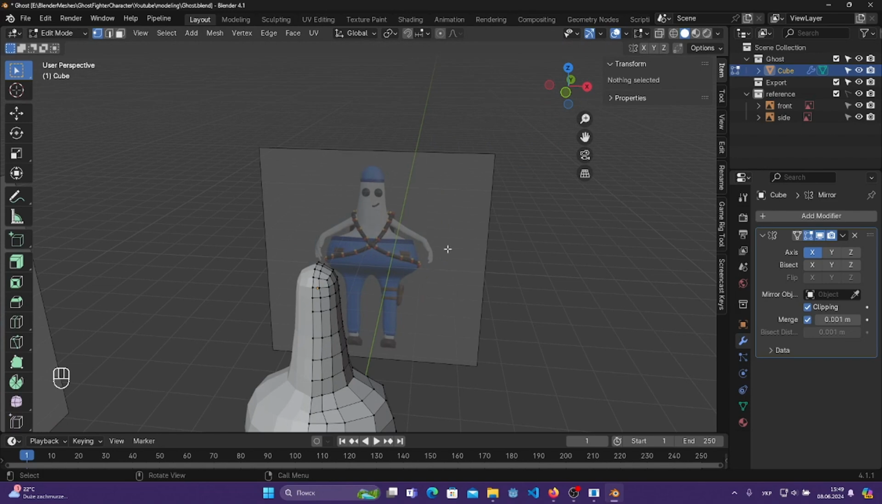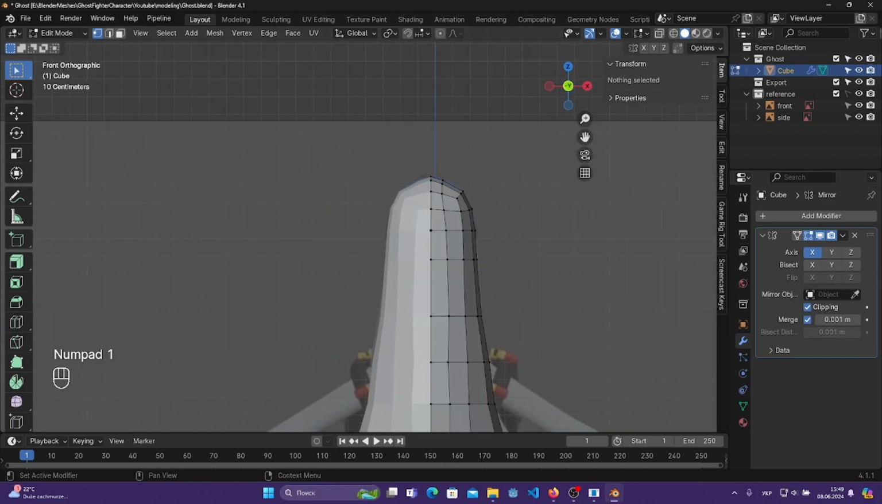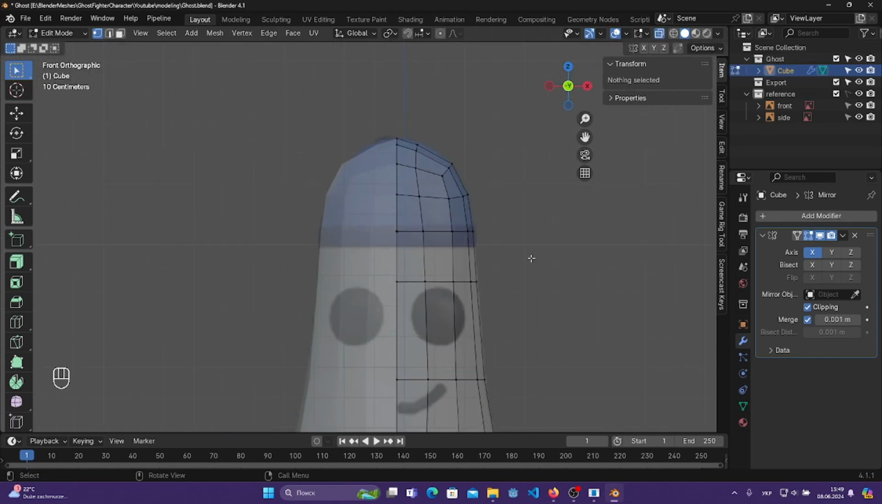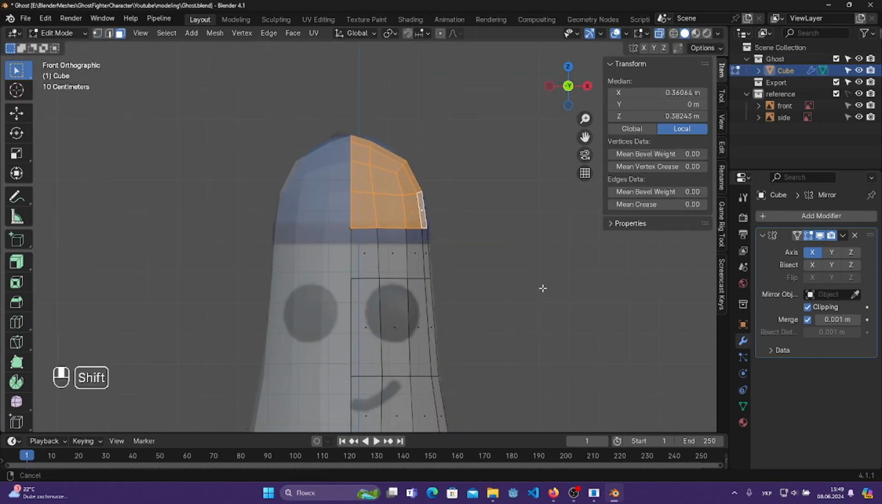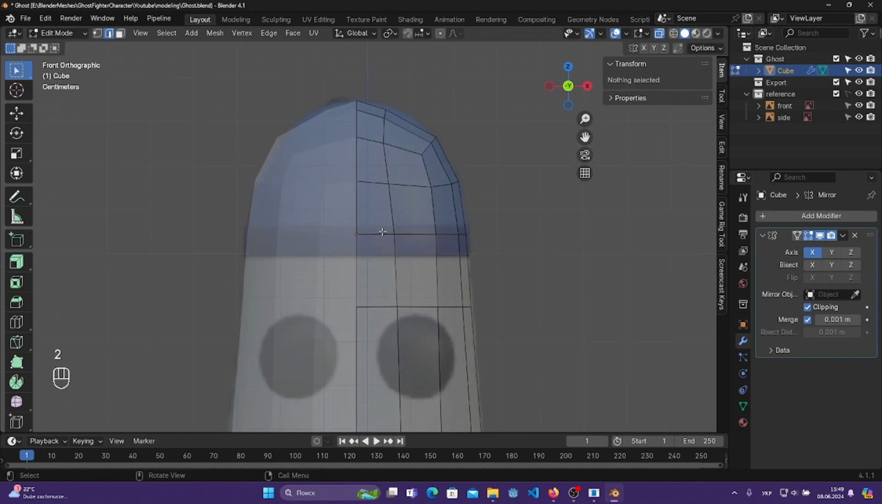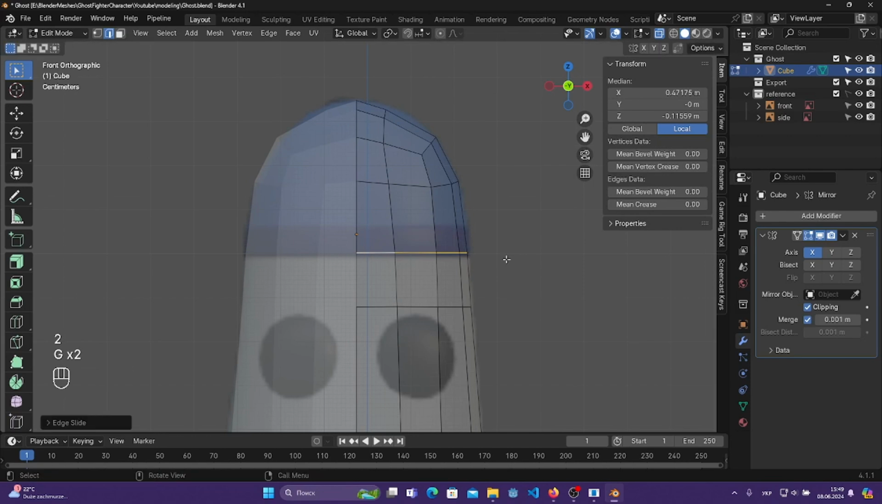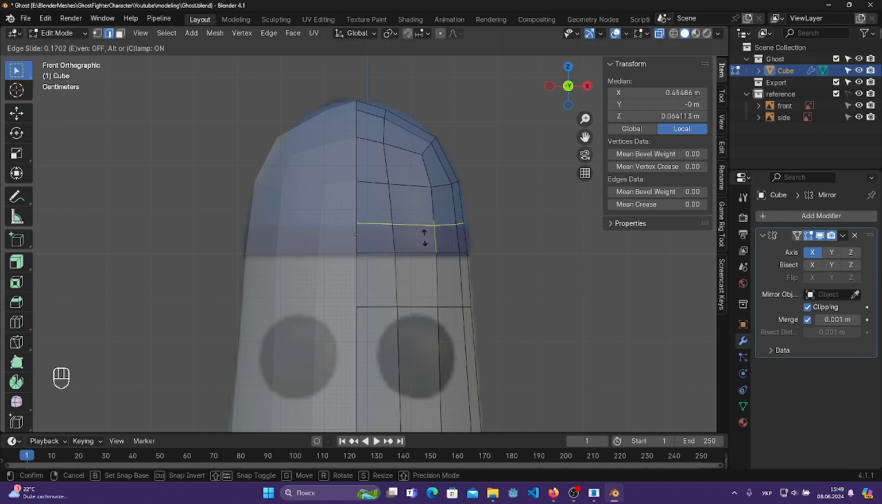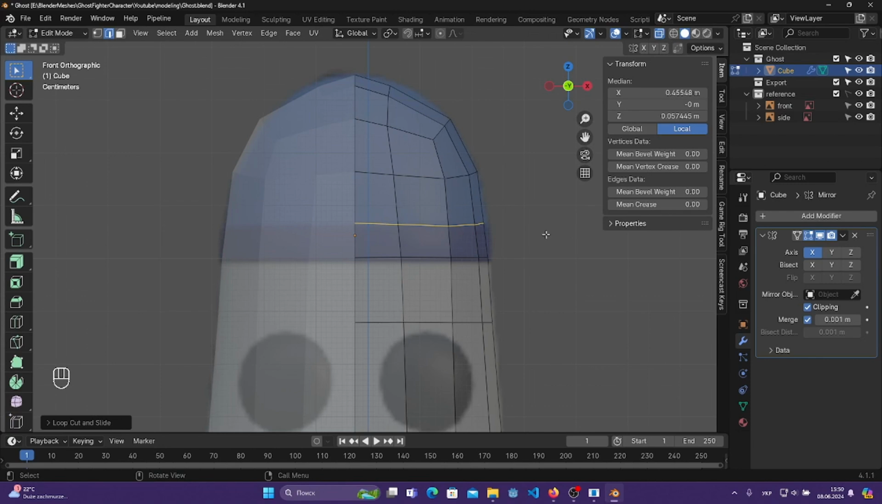Let's start from the head. Go to the front view, turn on X-ray mode, select these faces, and as we see, maybe we can just move that a little bit and add loop cut. To add loop cut, you probably have to press Ctrl R, but I changed that and I just hit Shift and dot. Okay, let's add loop cut right here, move it down a little bit.